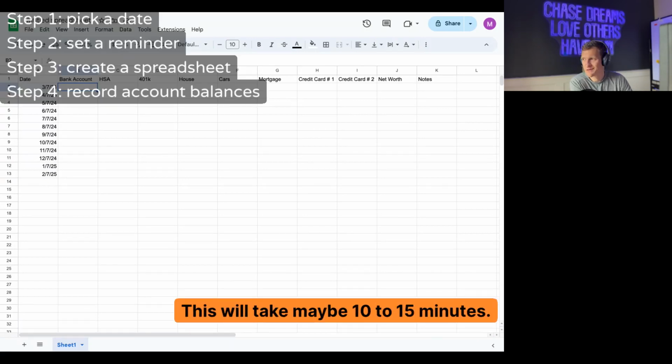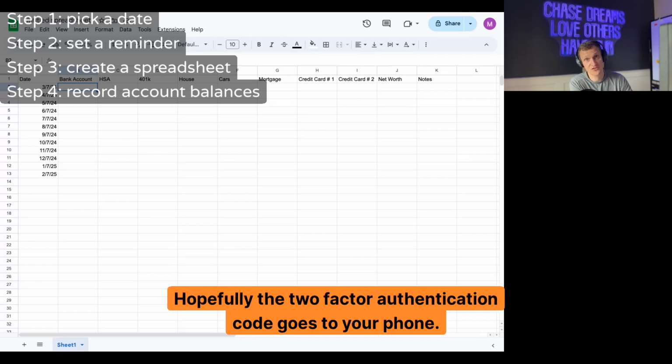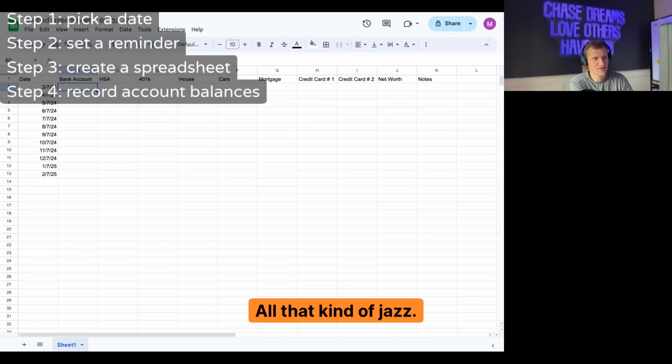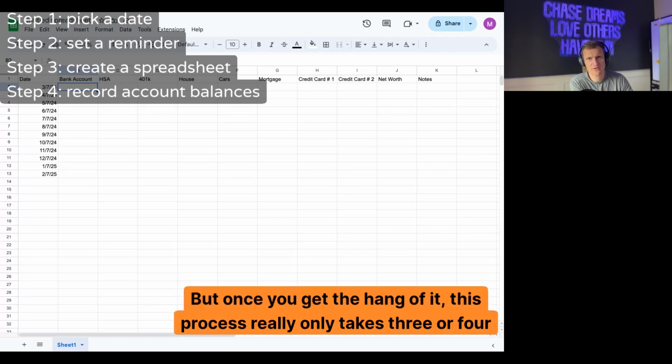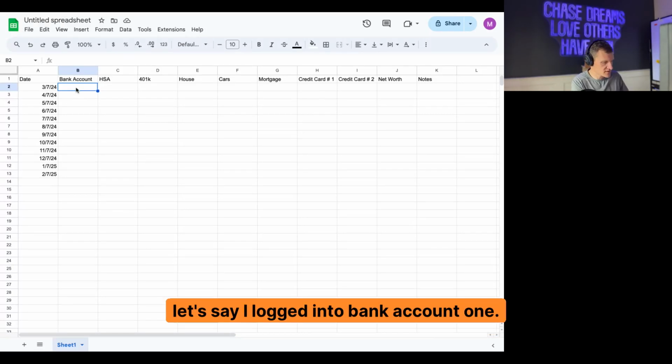This will take maybe 10 to 15 minutes the first time you do it. You've got to track down that password, and hopefully the 2-factor authentication code goes to your phone, all that kind of jazz. But once you get the hang of it, this process really only takes 3 or 4 minutes and you'll find tremendous value in it.